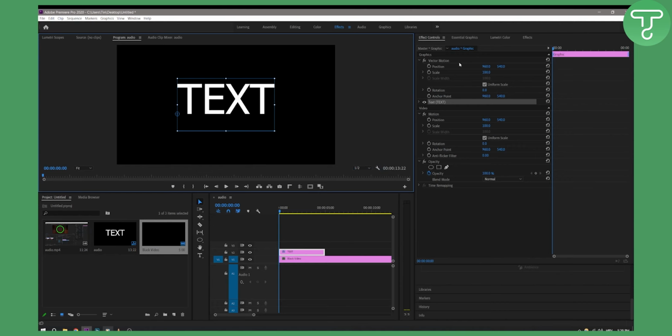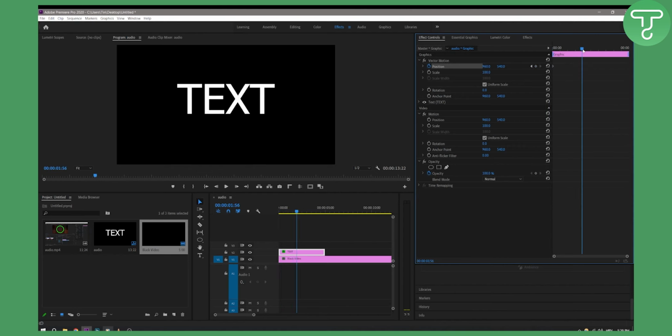So for example, if I hit position right here on the toggle bar, I just created one keyframe. Keyframe is basically where that text is right now. Now let's say I want this text to change the position completely to the right. What Premiere Pro will do is create another keyframe right here. Now as you can see, there are two keyframes, and this is basically kind of like animation.